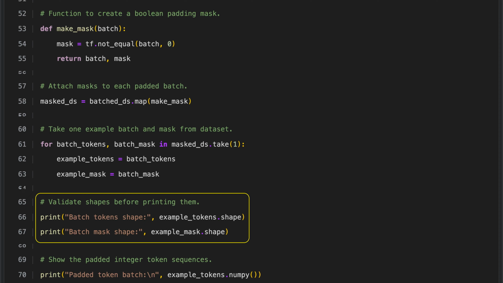Before showing the results, the code checks the shapes of the token batch and the mask batch to make sure they have the expected dimensions. This confirms that padding and masking were applied correctly. By printing these shapes, we can quickly verify that the data is structured properly before moving on to later processing or analysis.